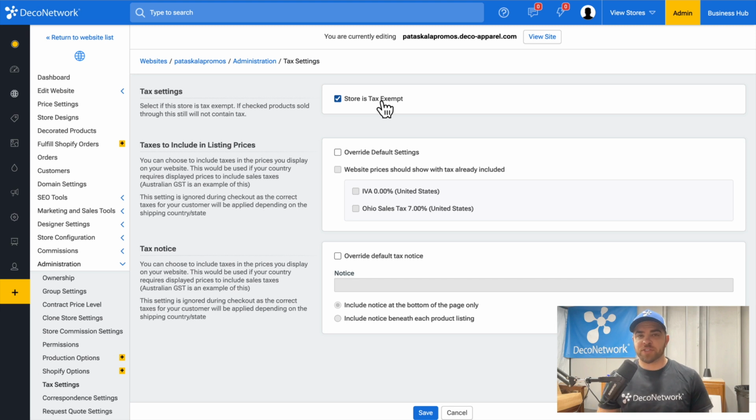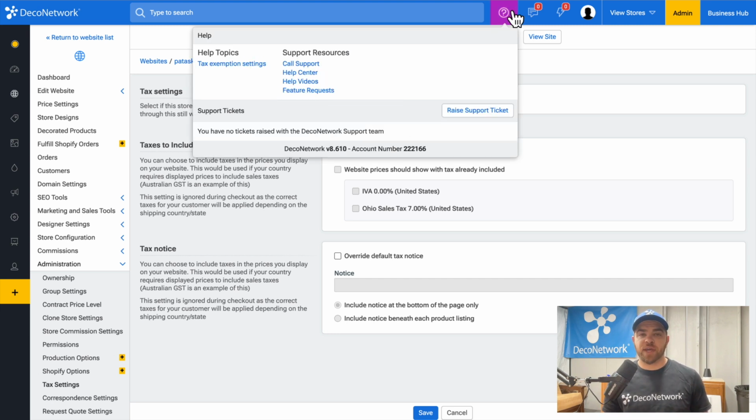If you have any questions on how to make a customer, company, or a store tax exempt or anything else related to DecoNetwork, simply click on the question mark at the top of the page and you can use DecoNetwork's robust services to help yourself or contact client services by raising a support ticket. They are there to help you whenever you need it.